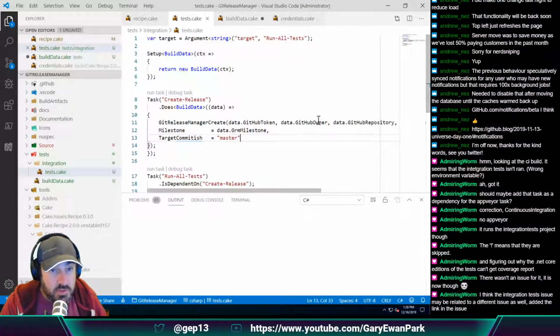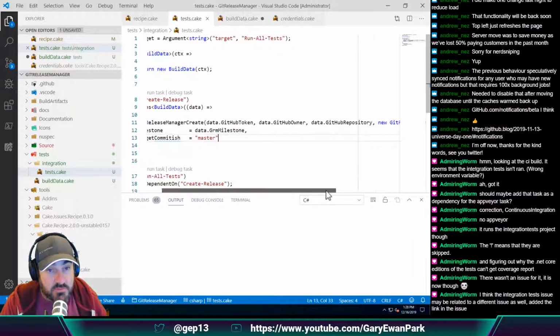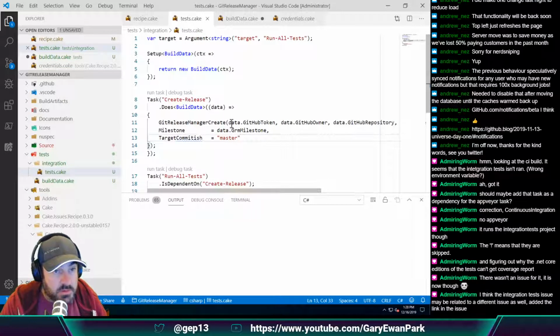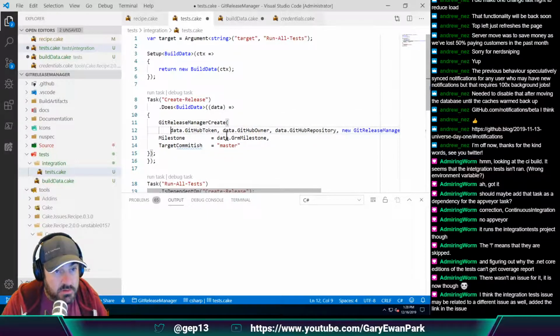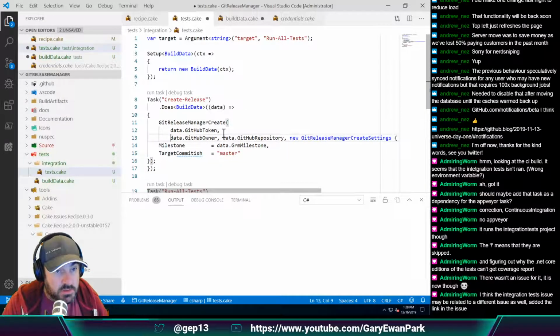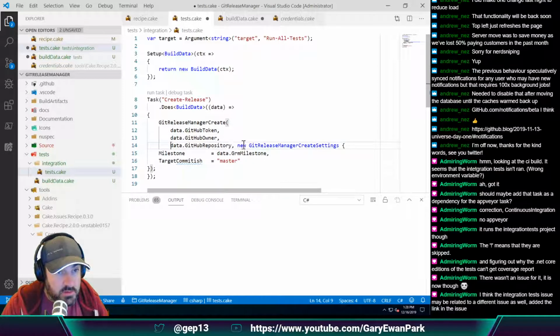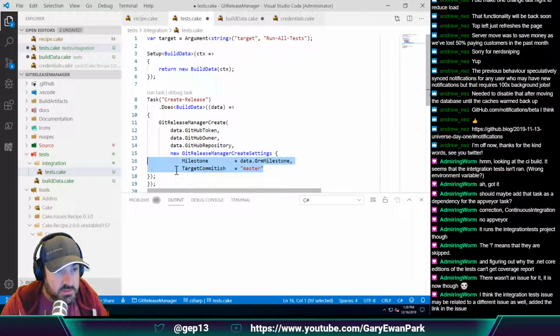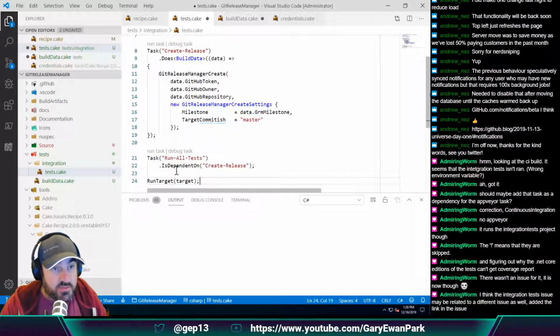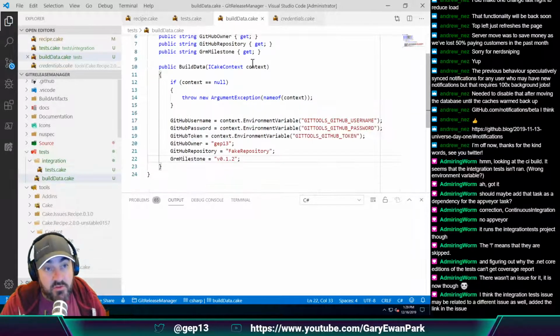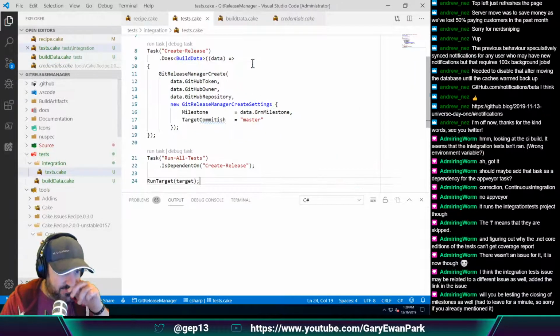So I've given it a token, an owner, a repository, and we've given it some settings. So let's do this to make this slightly easier to read. So I'm going to put this in here, this in here, this in here, and we will tab over these things slightly, and then tab over that. So in theory, if I haven't done anything silly, that should create a release on GitHub on my fake repository using that information.